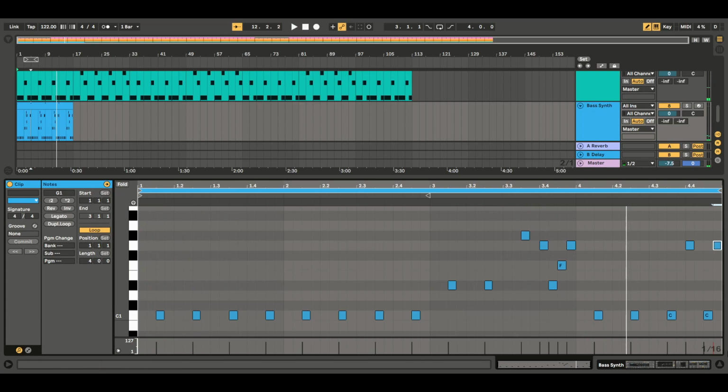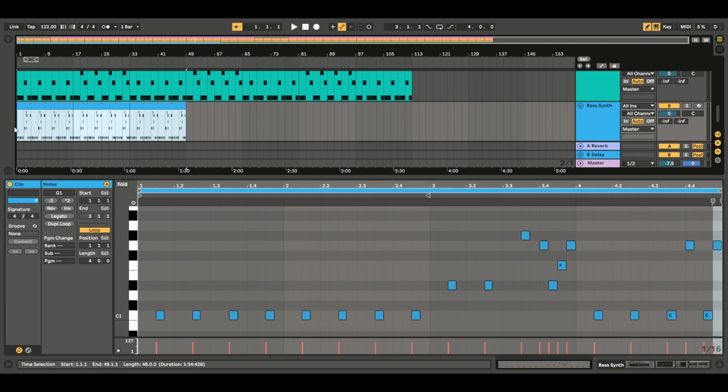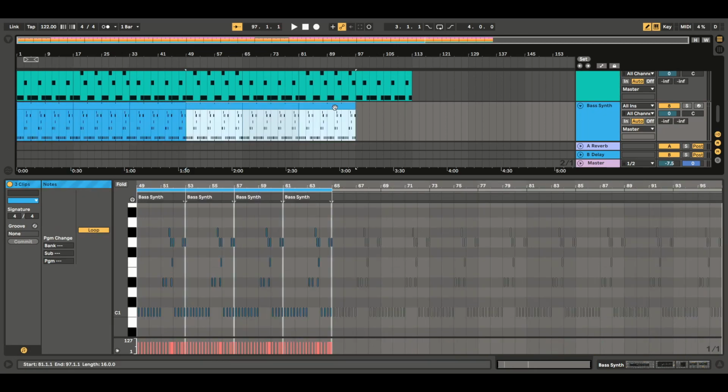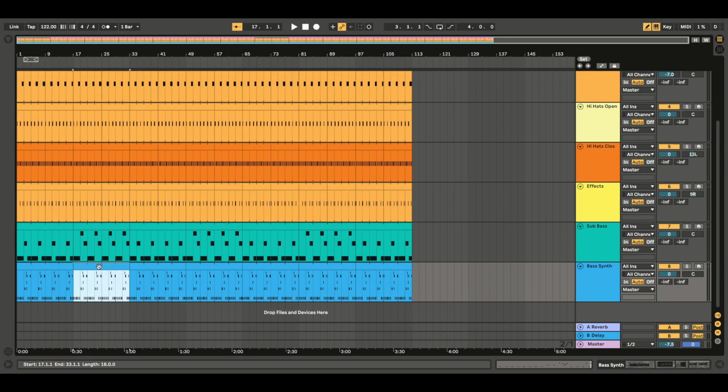Great stuff. So we've got something there that sounds quite interesting. I'm just going to duplicate that across so it's covering all of the track again. I just need one more at the end there. But I'm just going to vary it a little bit again on some of these other sections just to add a little bit of variety.